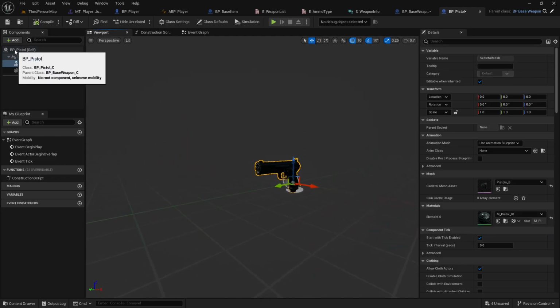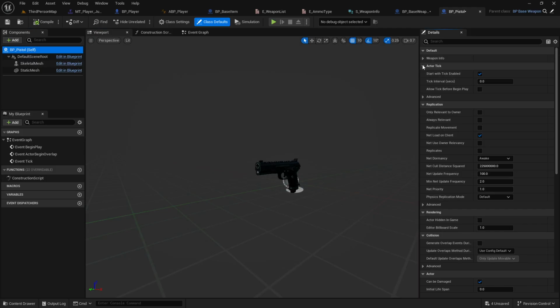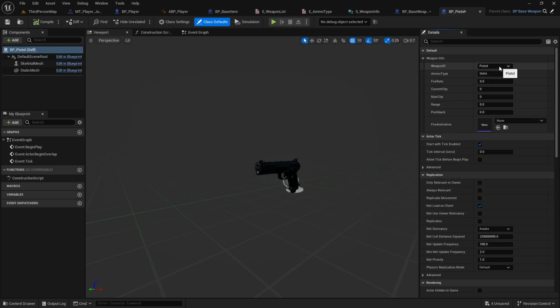Then we can go to this BP self, and that's where we can find its default data, and we'll just set up so it's a pistol, 9mm. The fire rate, this is basically how much time between each shot. So for the pistol, we'll go 0.45 seconds. Current clip, max clip, we'll say 15. This is how many bullets can go in its magazine.